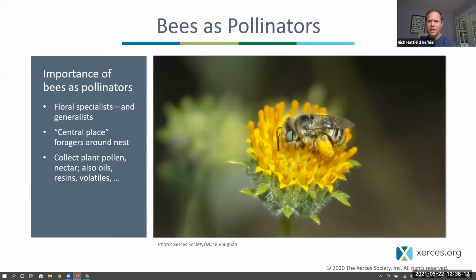Bees are also excellent. So in addition to just moving pollen intentionally through the landscape, their behavior in general also makes them really good pollinators. So there are a range of what we call specialist and generalist bees. Some of the specialist bees will only visit one species or one genus of plants. And then there are others like bumblebees. Actually, most bumblebees are generalists that'll visit almost any flower.